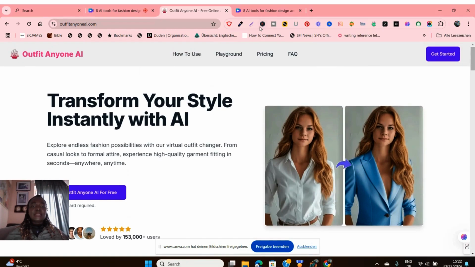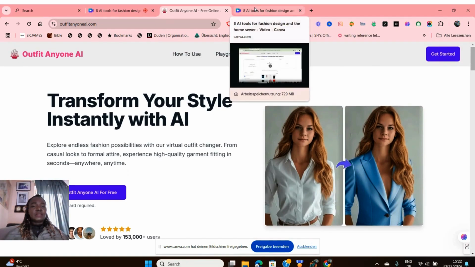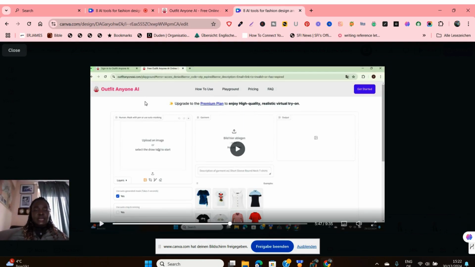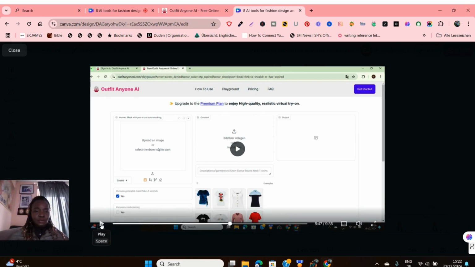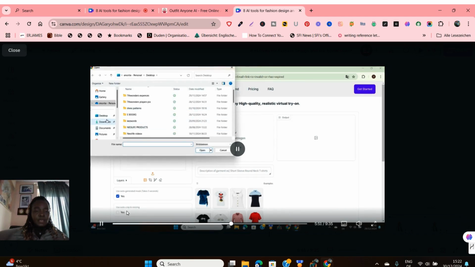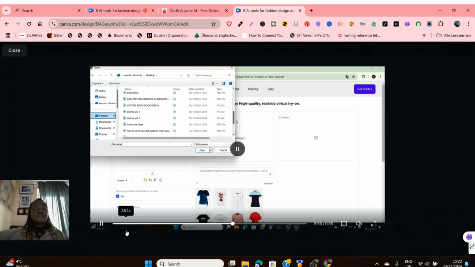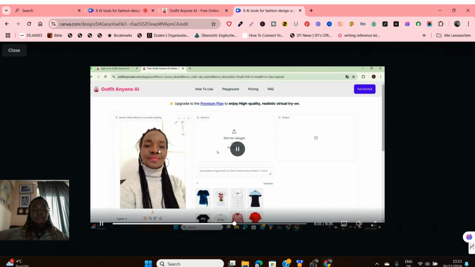So, how exactly does this work? So, this is the Outfit Anyone. Let's say you want to use it. How do you use it? First of all, you have to upload a picture of yourself or a picture of your customer that you want to try. That's me. I've uploaded a picture of myself here. And then right here, I'm going to upload a picture of the kind of gown I want to try on.